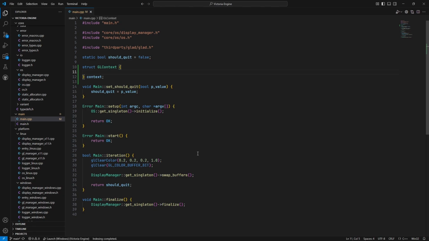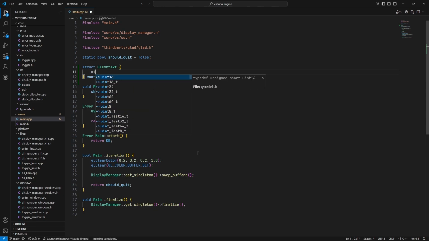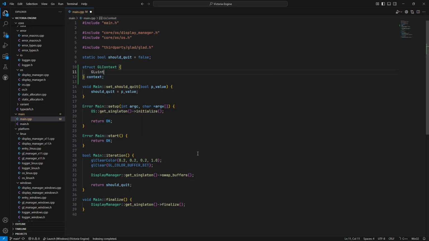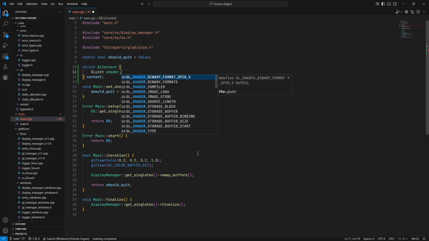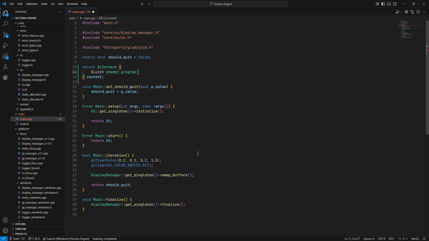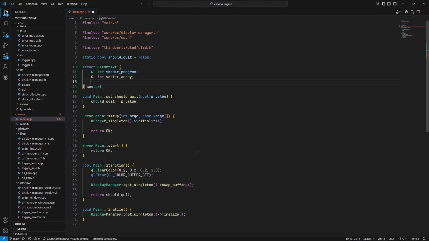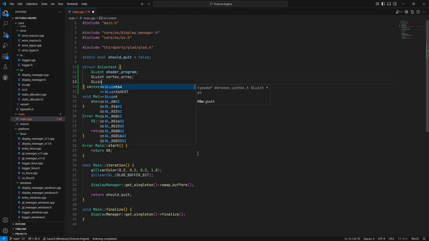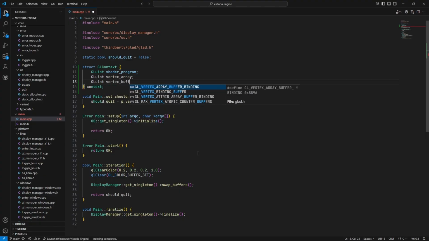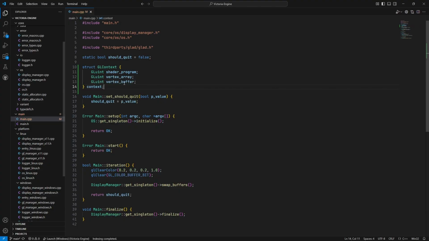And we're going to have a couple of things in here. The first thing we're going to have is a GLuint shader program, GLuint vertex array, GLuint vertex buffer. We will be coming back and adding a couple of things up at the top here as we go through the video, but I'll try to get back to those when they are most relevant.